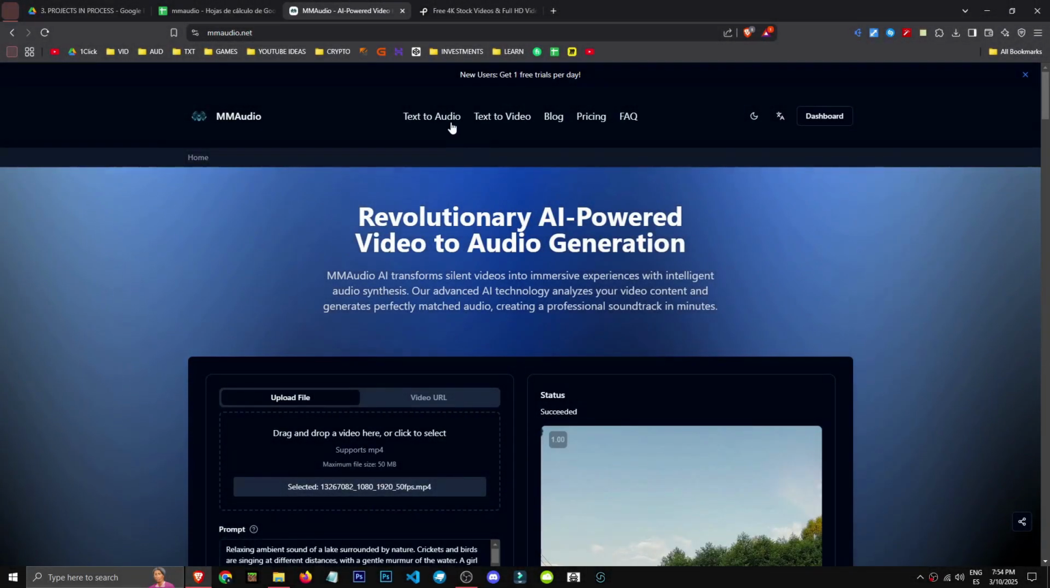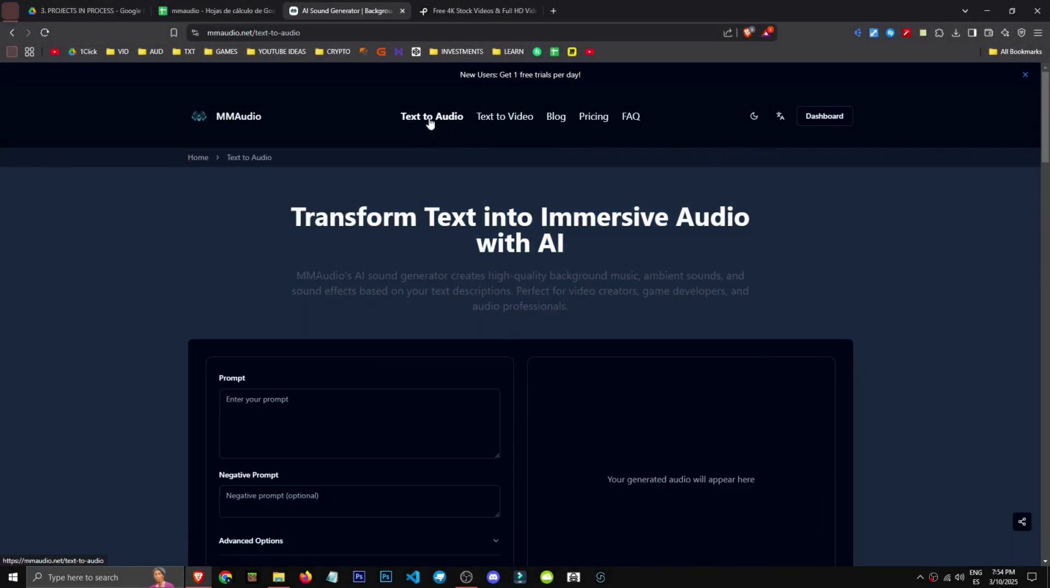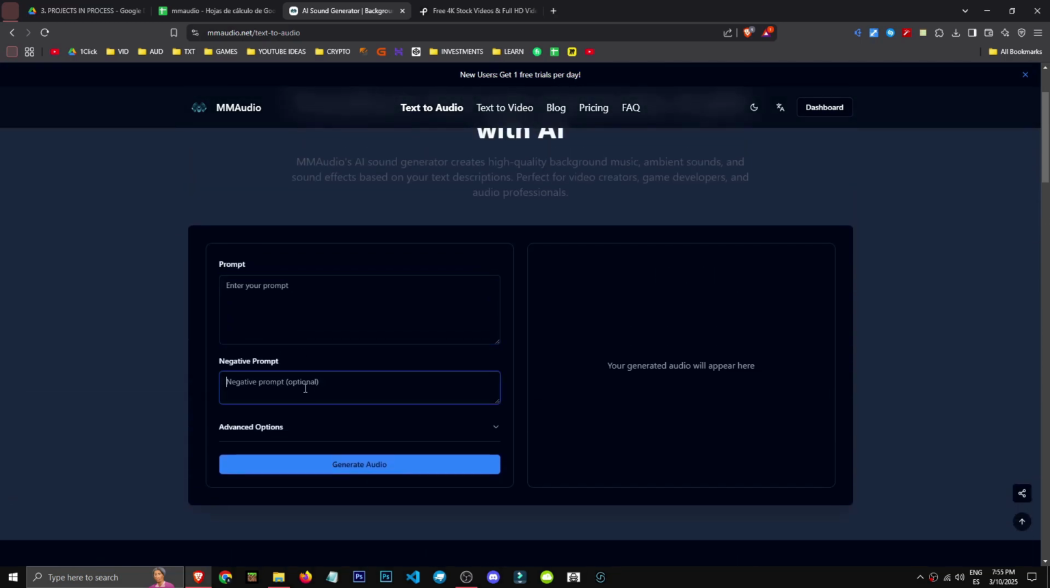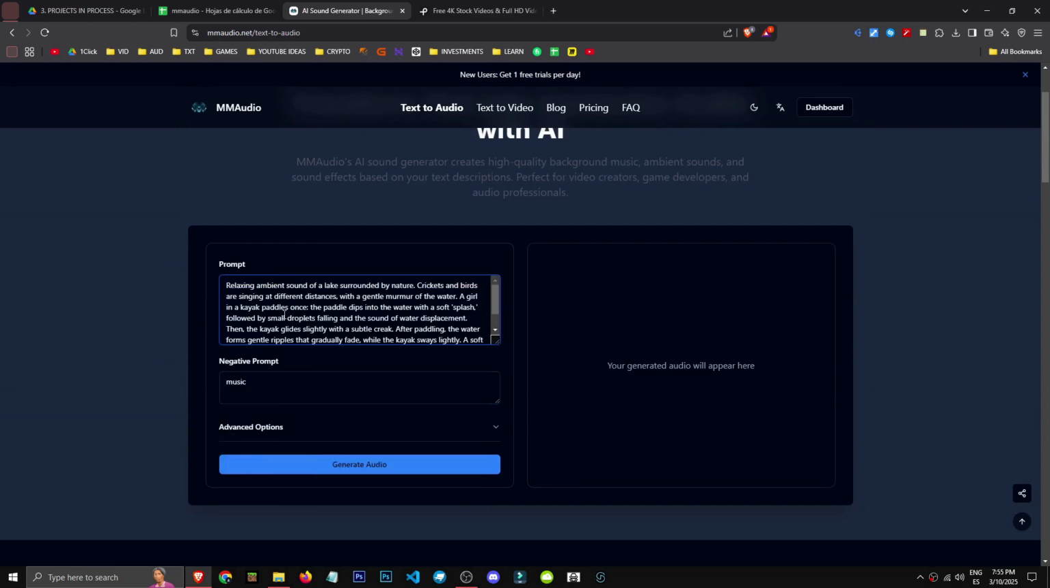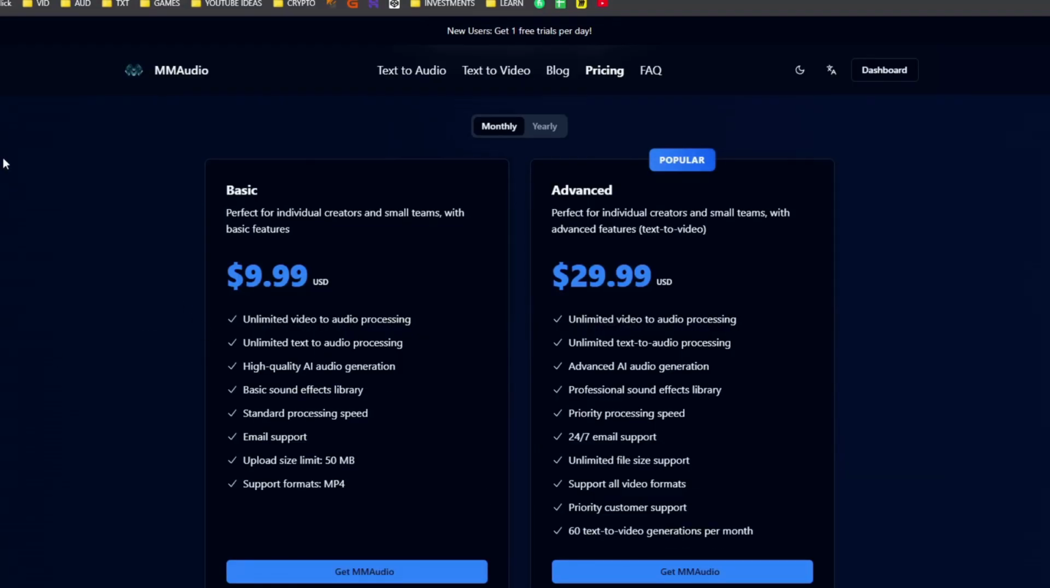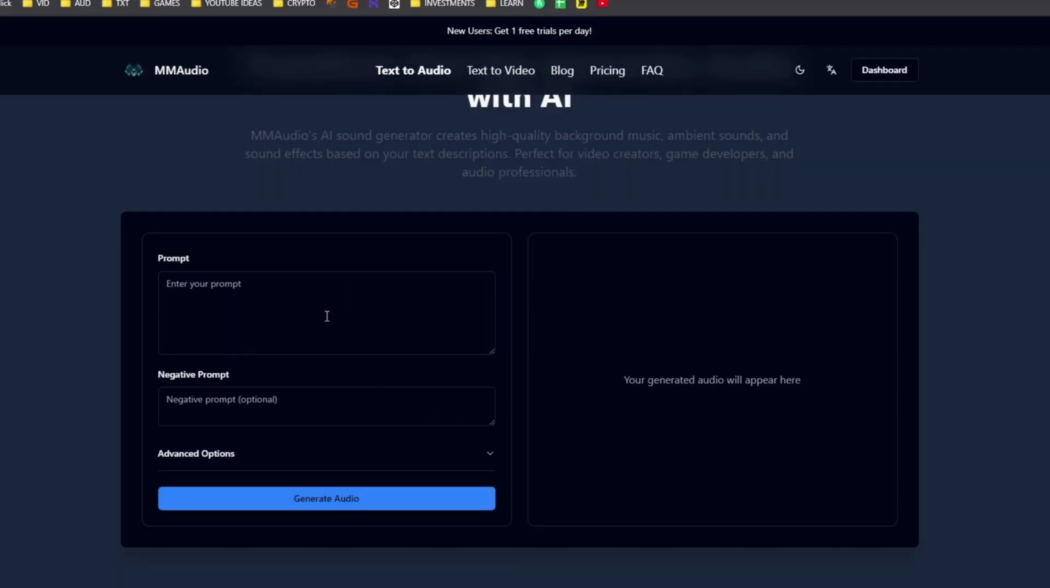Let's go to the audio text tool in Maudio. Basically, we go to audio text and simply insert the prompt here. So for the negative prompt, we'd put that we don't want music, for example. We'd use a prompt like this, okay? A relaxed atmosphere by a lake and so on. We'd click to generate the audio. As you can see, it's telling me to be quiet now.